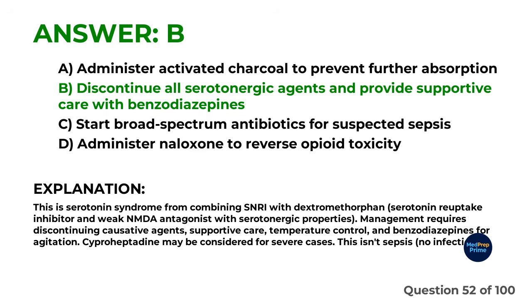This isn't sepsis. No infection source, rapid onset after drug. Naloxone is inappropriate. Dextromethorphan isn't a significant opioid agonist. Activated charcoal is ineffective after absorption has occurred.